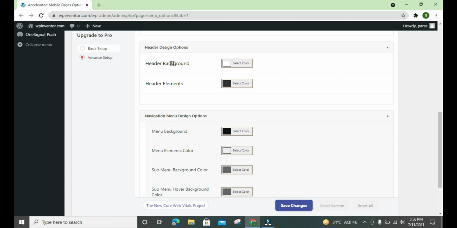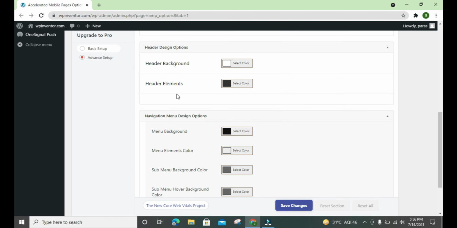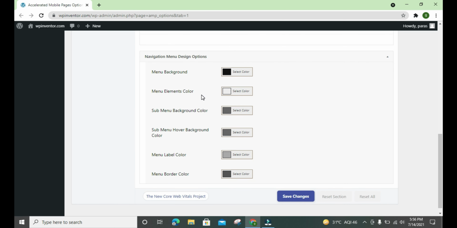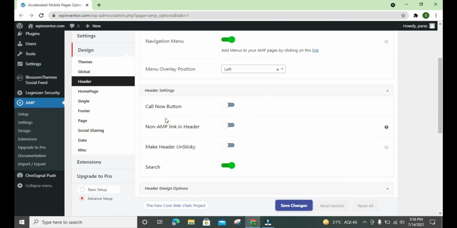Okay, header background, yes, remain this white. If you want to change color, you can simply click on it and change as per your need. Here are a lot of colors, or you can put a color code directly here. Header elements black. Okay, so it's a designing part, and you can change it as per your customization needs.